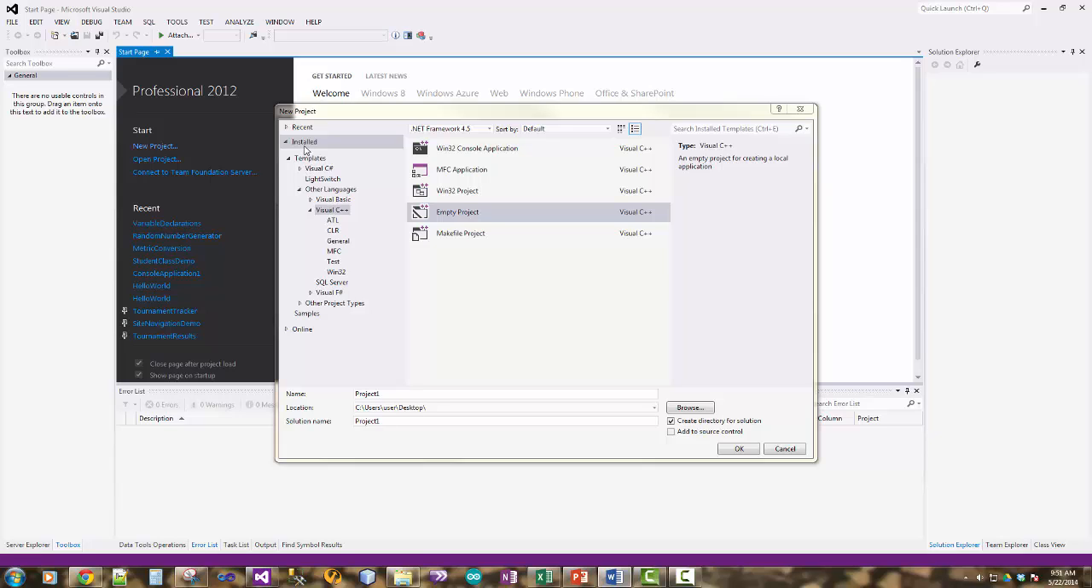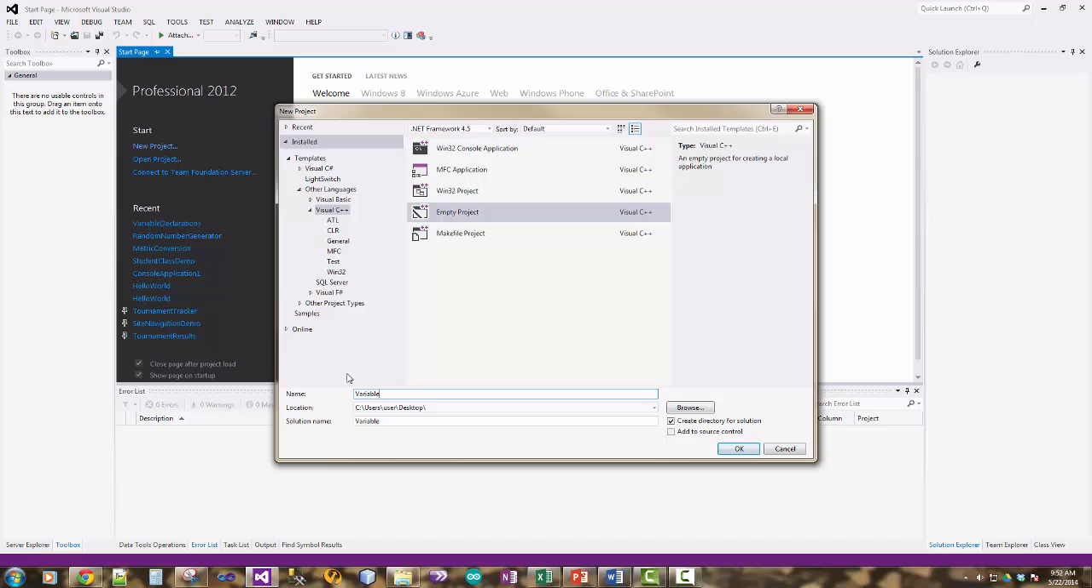And make sure you selected Visual C++, empty project, and we're going to call it variable declarations. I'm going to store it on my desktop and click OK.